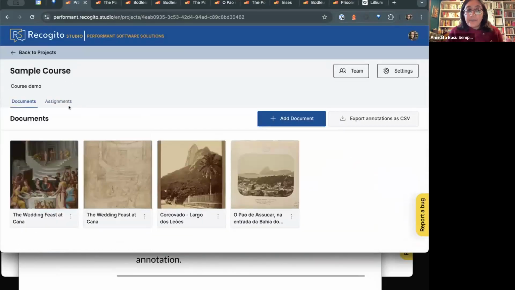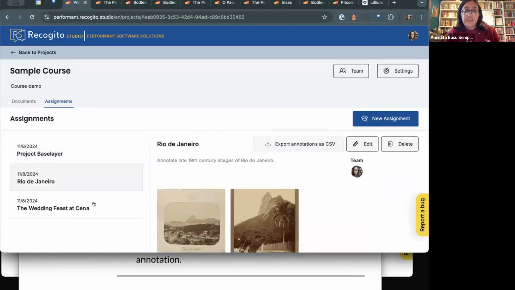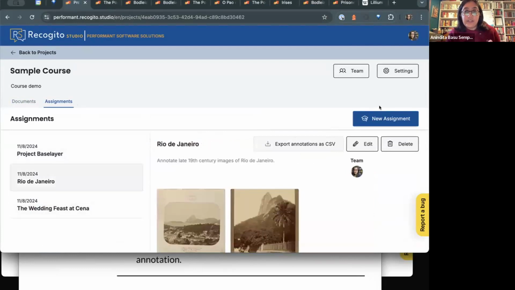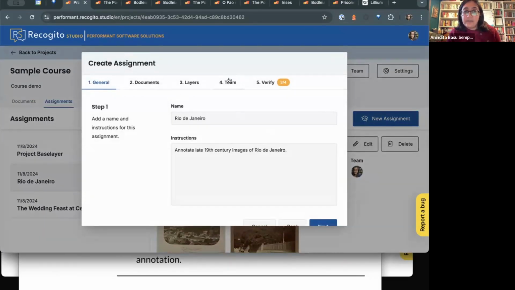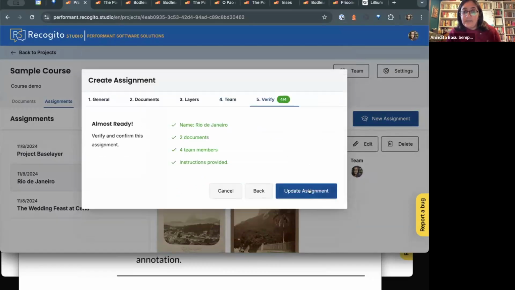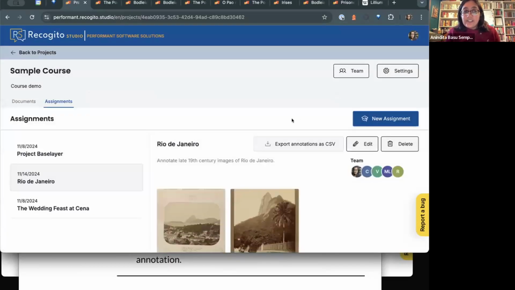Now, we've got documents. This is everything that I've put into this project. And we've got assignments. And I have already set this up to have 2 different projects, 2 different assignments. And I can add people to these. So what I'm going to do is I'm going to edit this assignment. And I have all of these people I can now add to this team.